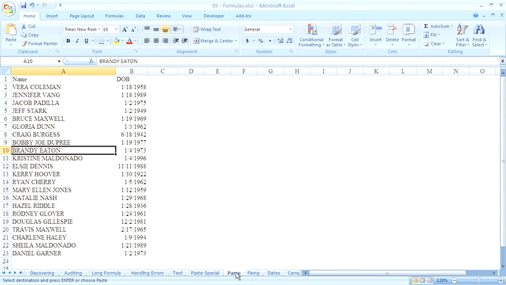Here we are on the parse worksheet. I showed you how to join text together. Sometimes we have the opposite problem where we need to take the first name and last name that's in column A and break it into two columns. Very easy to do using the text to columns feature, but I need to make room for that text.